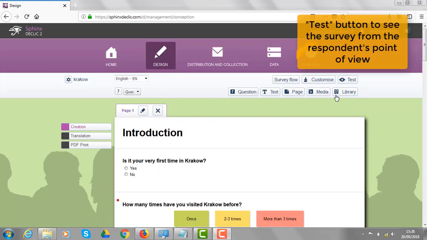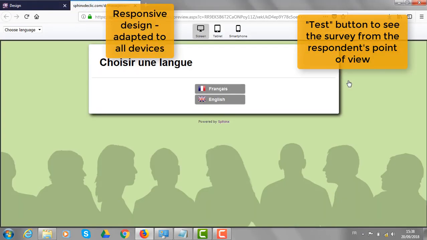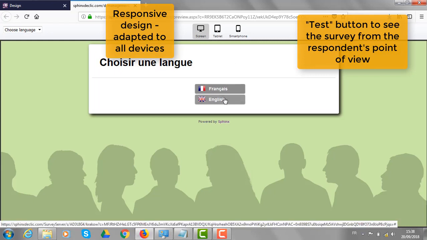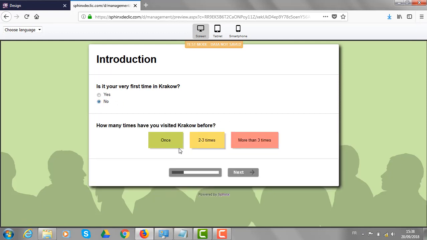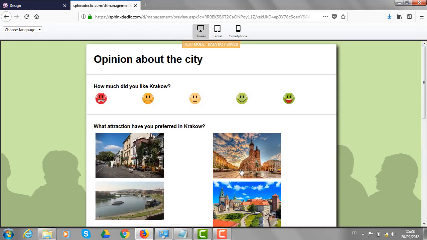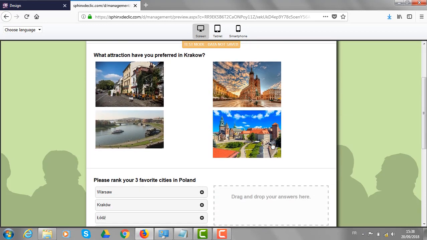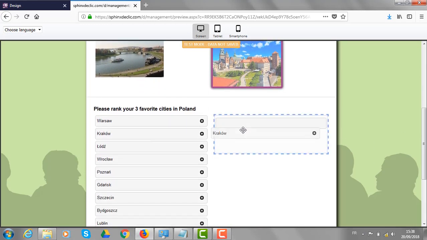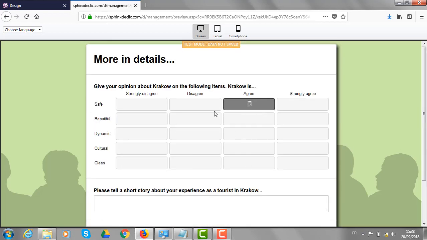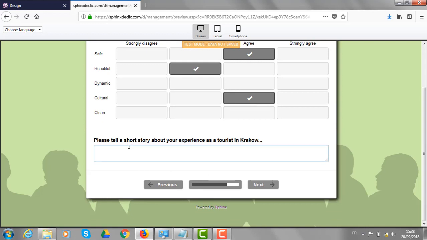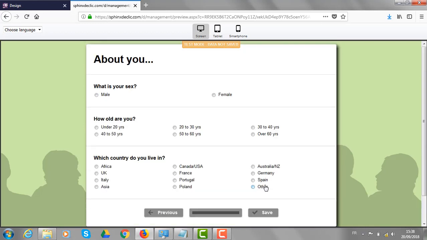Anytime during my work I can click on tests and see how the questionnaire looks from the respondent point of view, either from a screen, a tablet, or a smartphone. Let's go to the English questionnaire. Is it your first time in Krakow? Then I get to the second question. I can see the satisfaction scale, the pictures, the drag and drop, and I go to the next page where there is this table of questions and an open-ended question, and finally the socio-demographics.